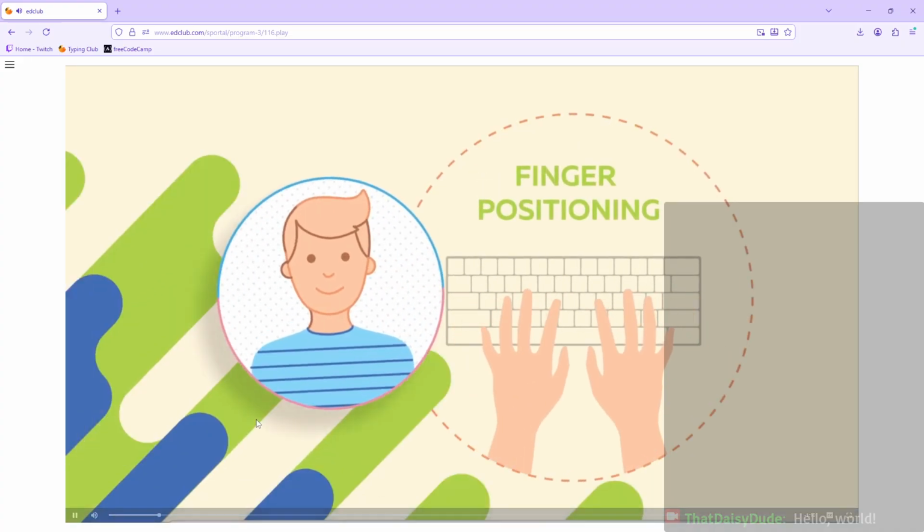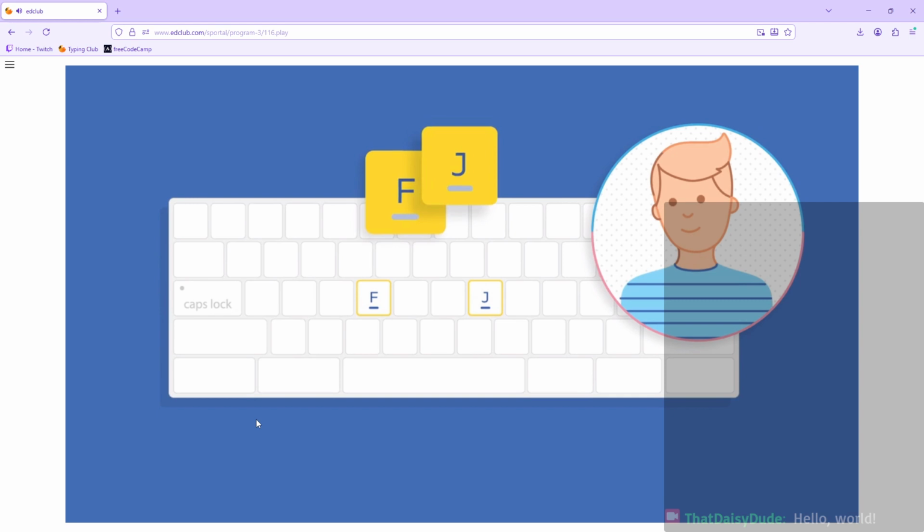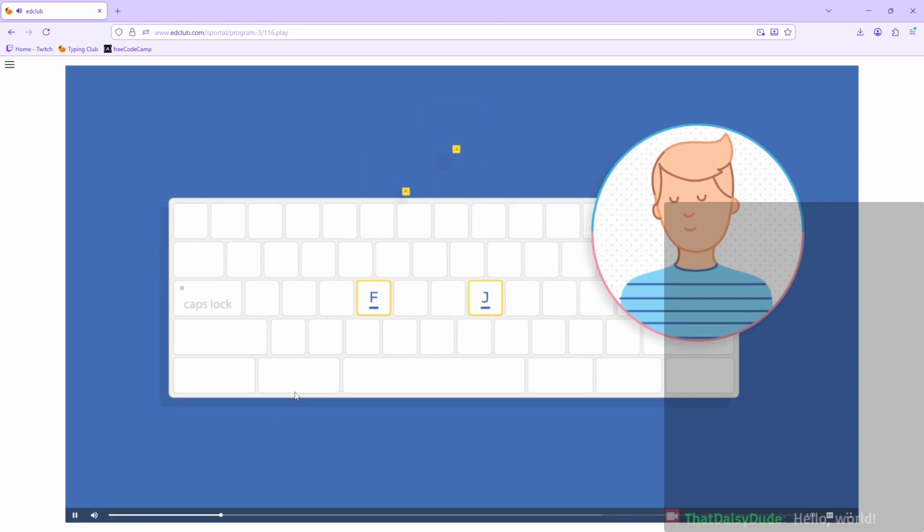By setting up your finger positioning. Look at the F and J keys on your keyboard. Do you see the bumps on each key? Close your eyes and feel for the bumps.